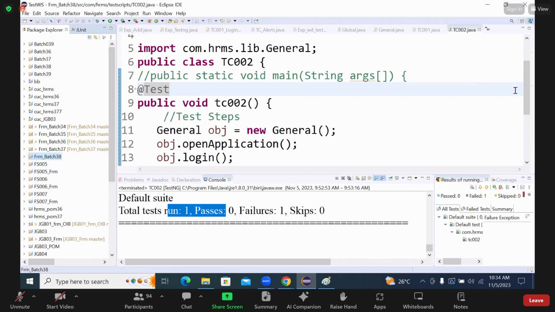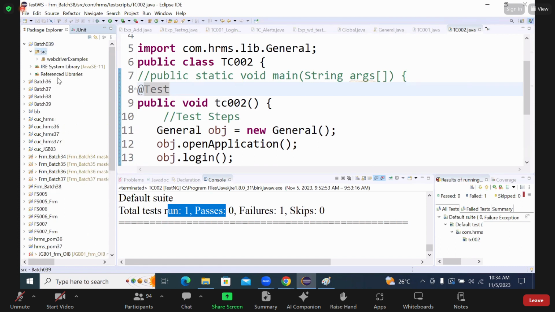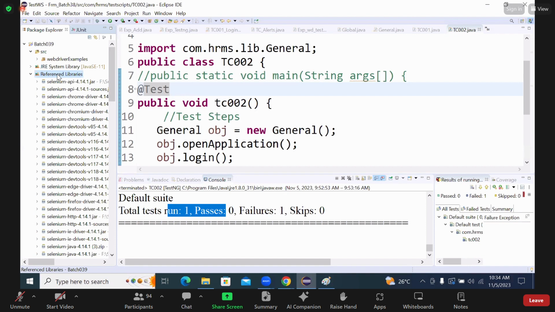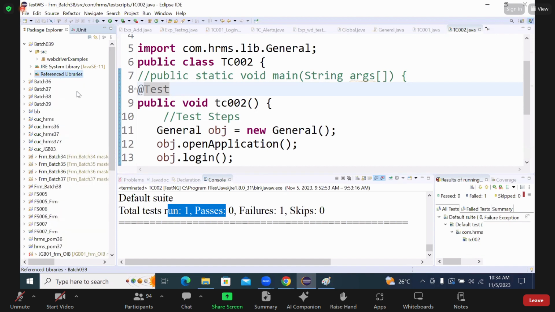So further, for automating, we are taking Selenium. To work with Selenium, what is required? Jar files are required. You need to take care of downloading those jar files and adding them to the project.